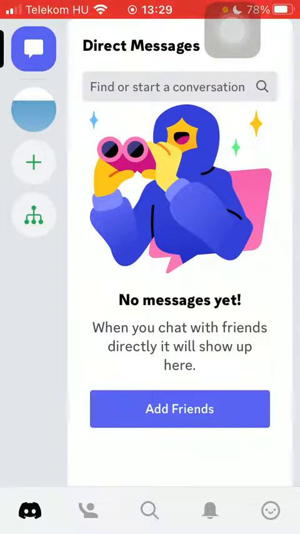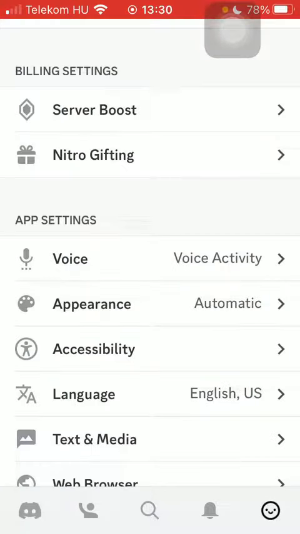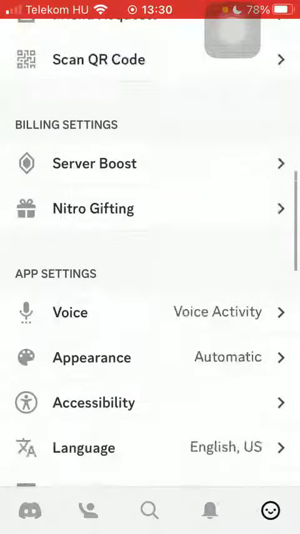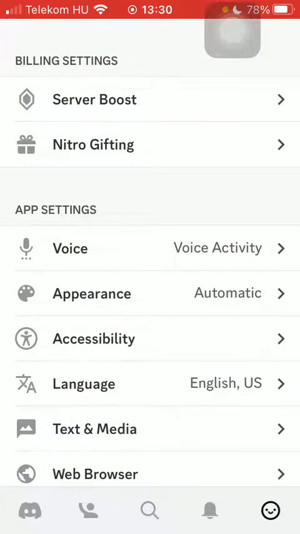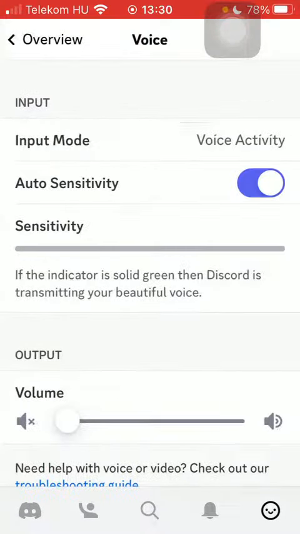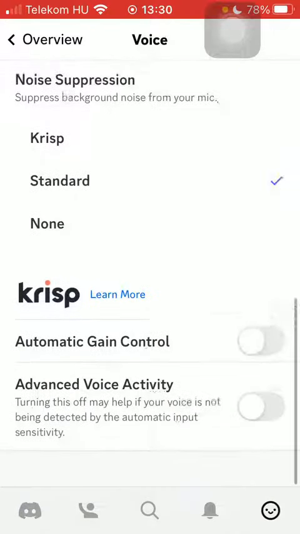First of all, open the application on your phone. Click on this emoji button down below on the right side corner of the screen. Scroll down to the app settings section and click on voice. Scroll down to the bottom of this page and here you can find the advanced voice activity feature.